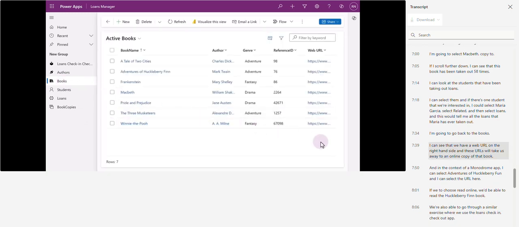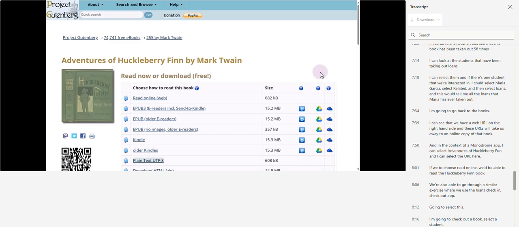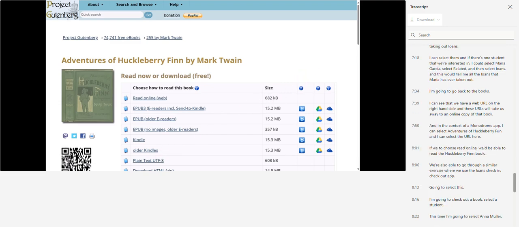I can see that we have a web URL on the right hand side. And these URLs will take us away to an online copy of that book. And in the context of a model-driven app, I can select Adventures of Huckleberry Finn, and I can select the URL here. And if we were to choose Read Online, we'd be able to read the Huckleberry Finn book.